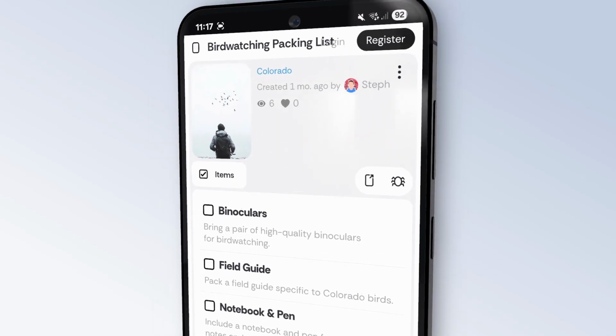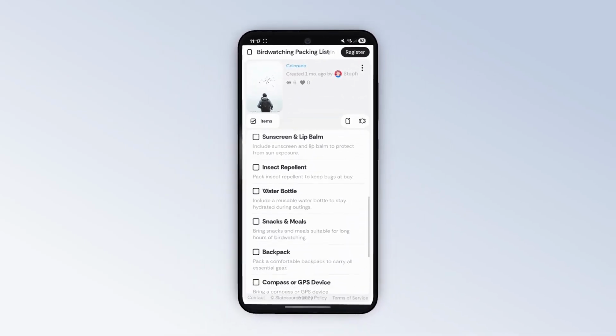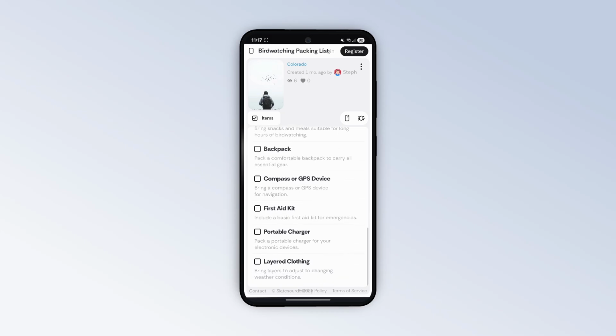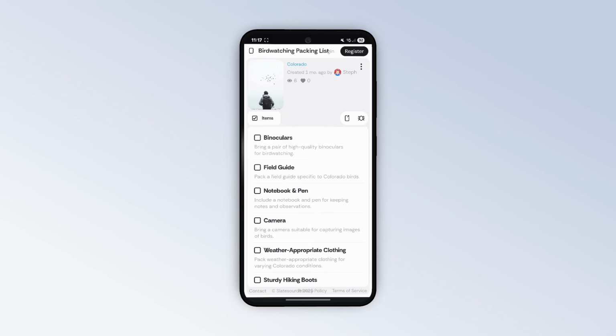And for the last one, a packing list. This can be used for all sorts of trips. You can just create a checklist of all the items you shouldn't forget, and once you're packing, you can tick them one by one.